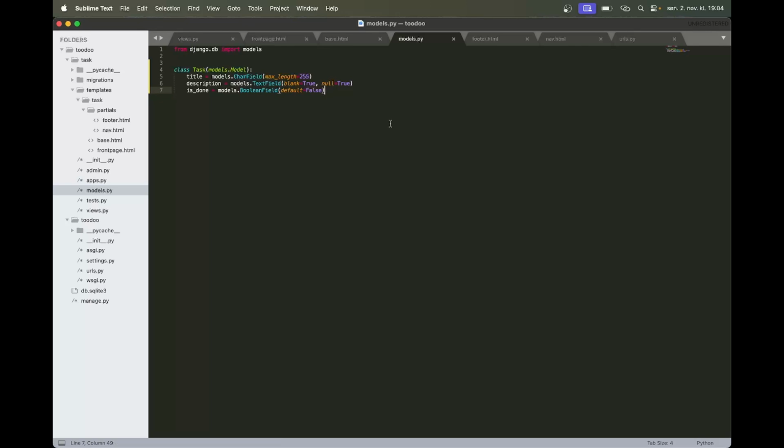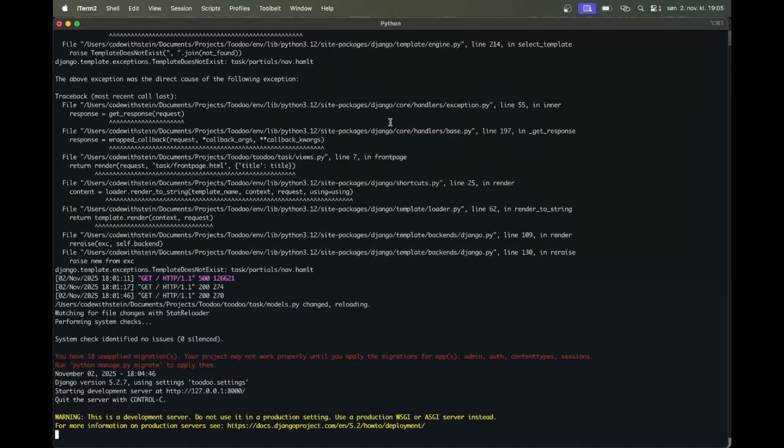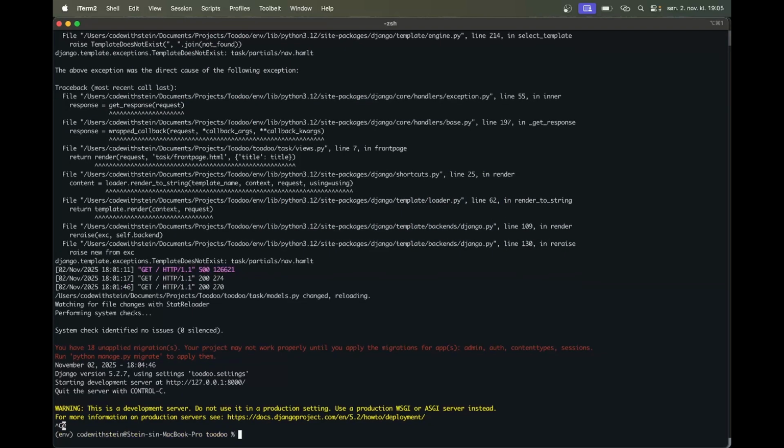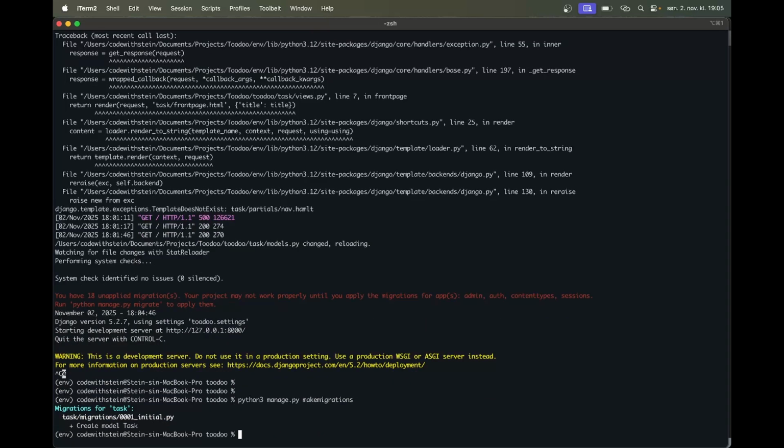So the next step is then to update the database itself. Every time we create a new database model or make a change to it, we need to update the database. And don't worry, it's just two simple commands. So let's go to the terminal and stop the web server by hitting Ctrl+C. And to update the database, we say python3 manage.py makemigrations. This will then create a migration script. And you can see here a little explanation on what's going on. We are going to create a new model called Task.